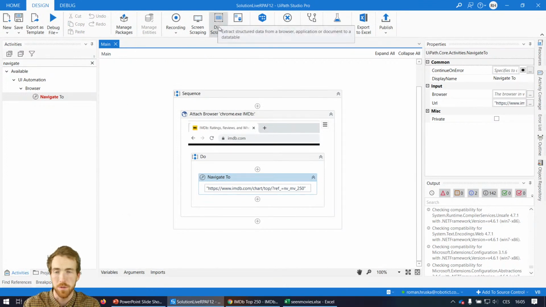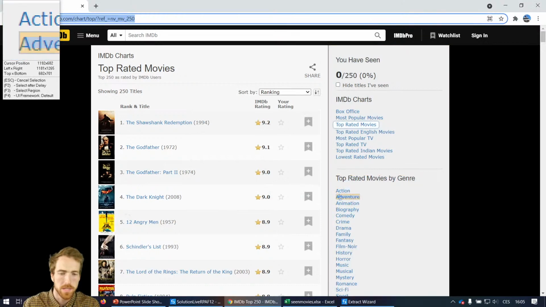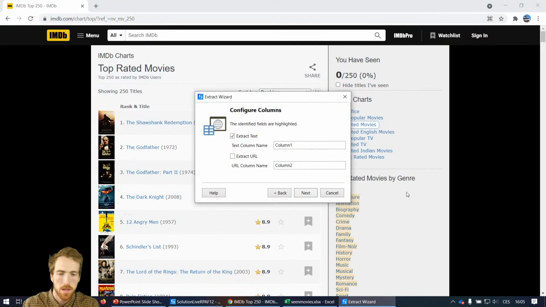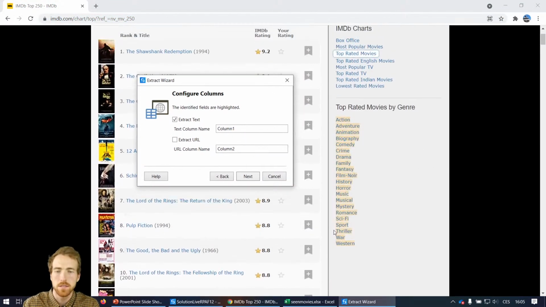So I will use the data scraping wizard to get the list of the genres. First value, I will indicate this one on the right side, from the menu, and then another one, the next one. As you can see, all the items were highlighted, all the links, and I want to also store them. So I want to store this one as a name, and this one as URL, because I will then use it later. Let's see what's the result.